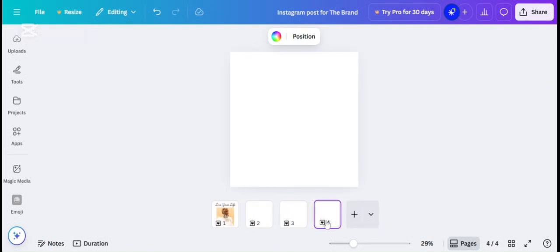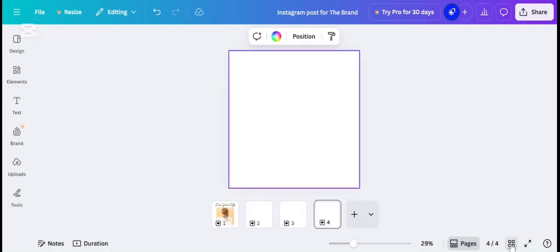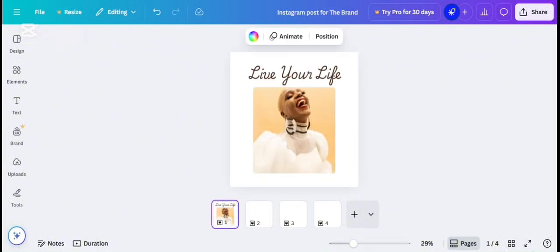So if you have more than one page, this is where you can add the thumbnails, and then you can see your designs either in a grid view or in the normal view, which is to close the grid, like stacked on each other. And then the last part is if I would like to present this. Let's say it's a presentation I made and I would like to present it, this is where I can present it in Canva.